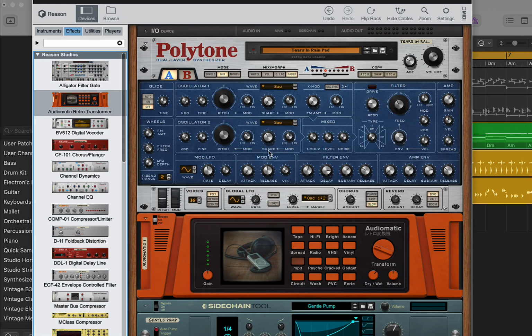But you can just keep building your racks, and you can save this patch. Anyone that has the Reason plugins can use this patch in different DAWs, which is cool too.